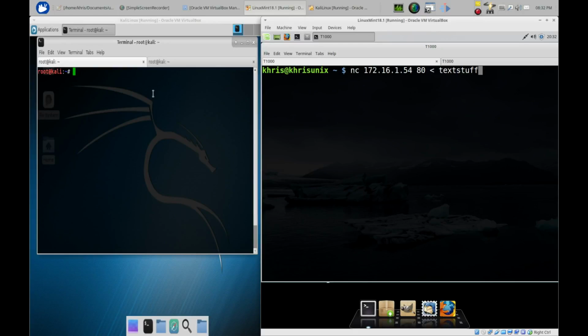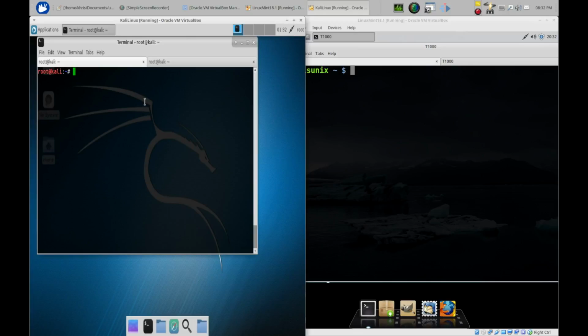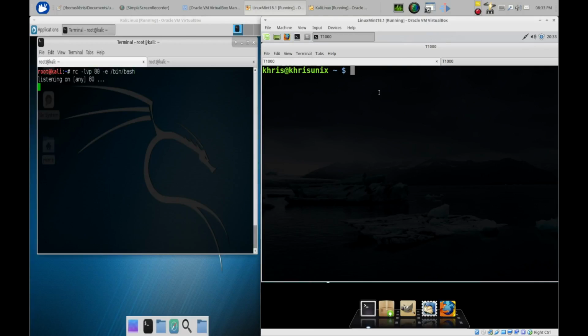Okay, so now one of the coolest ones is using the -e, and that's to make executable, or to be able to run commands basically. So if you see here, we're gonna do the -e and then /bin/bash, to be able to access the shell. So okay, now we're gonna press enter, and then in this one here, we're gonna connect again. All we have to do is make sure that we put the IP and then the port, and then press enter.